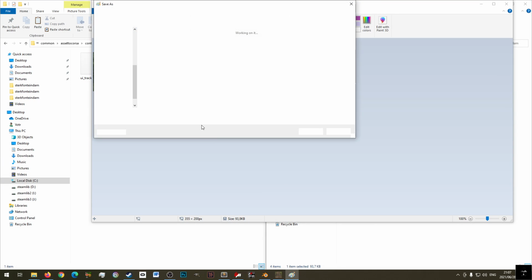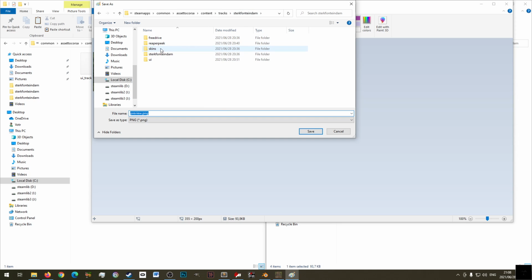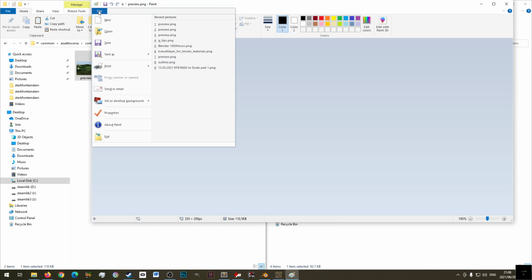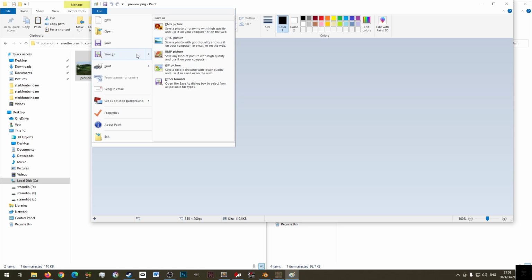File, save as, user interface, Reaper Peak, preview. There it is. Let's save it for that other one as well while we're here, otherwise I must come back. Sorry, this is not really a tutorial. It sounds like a tutorial, but just follow along if you're interested.